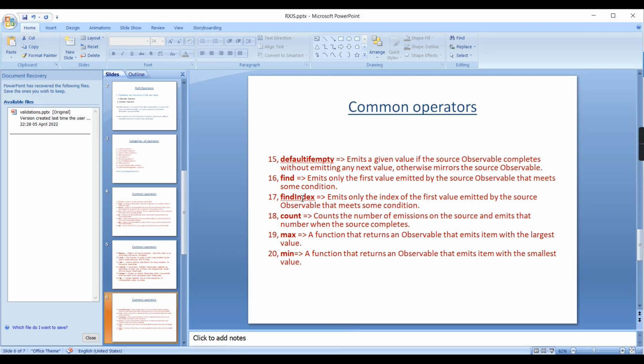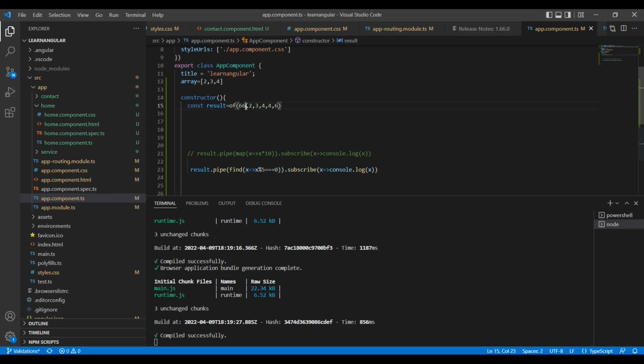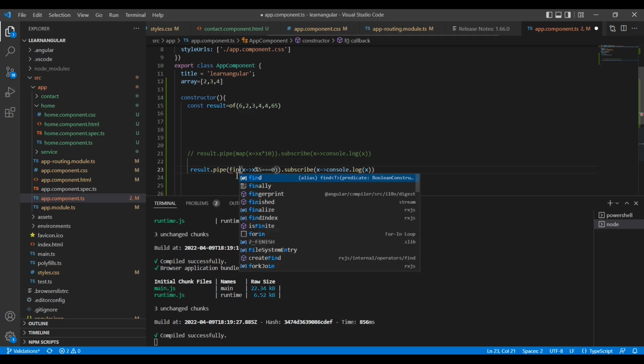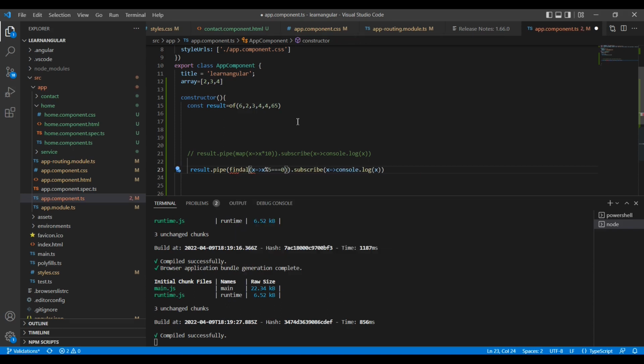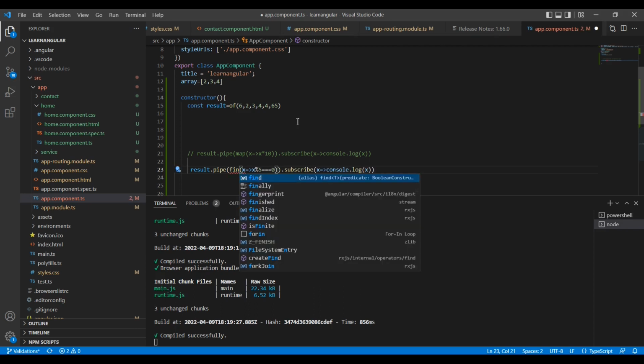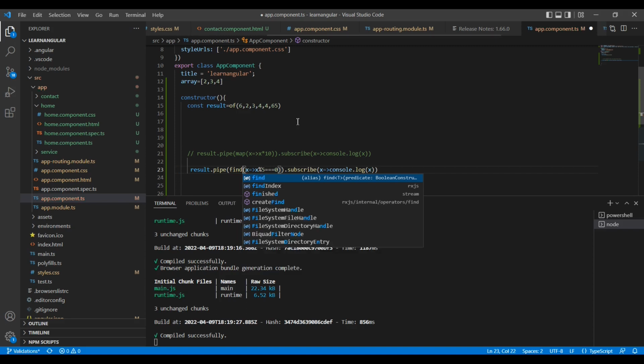So the next one is find index. The same as find, it will search the values. Once it finds the value, find will return the exact value. But find index, once it gets the value, it will check the index. Instead of the current value, it will return the index. That's it. So again, it should be 6. That's fine. So 65. Instead of find, I can use find index, sorry.